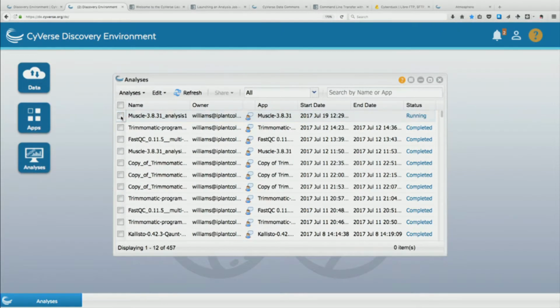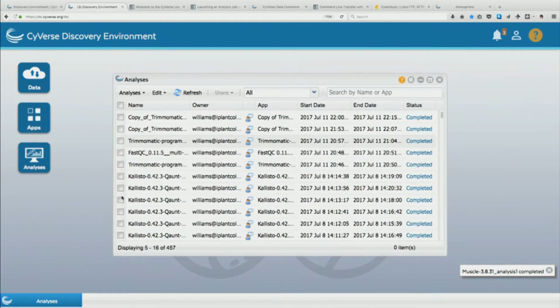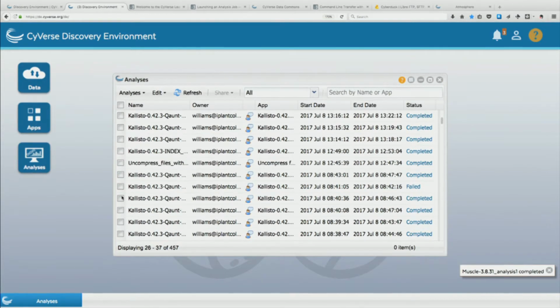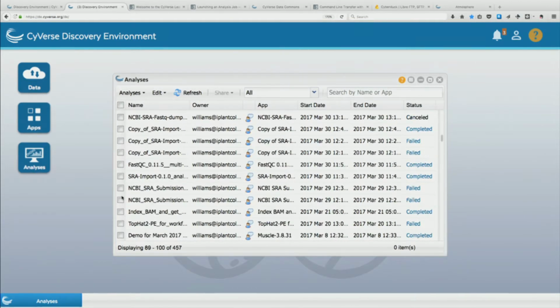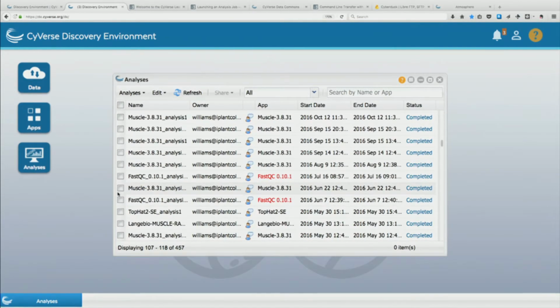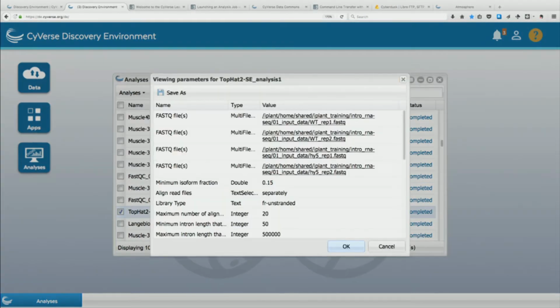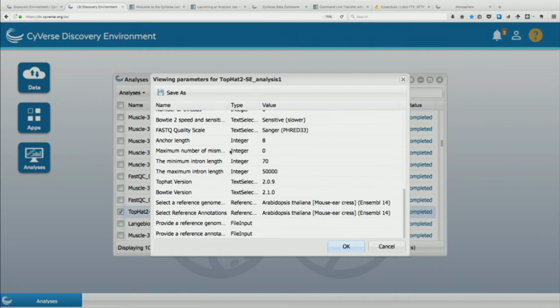The Muscle app is not all that sophisticated in terms of the number of inputs, but if I clicked on something a little bit more complex, if I find down here somewhere like a TopHat job or something like that, that has many more options. Here is an example of one. I could click on it, analysis and view parameters, and there are many more parameters that I might want to document to keep in my research workflow.